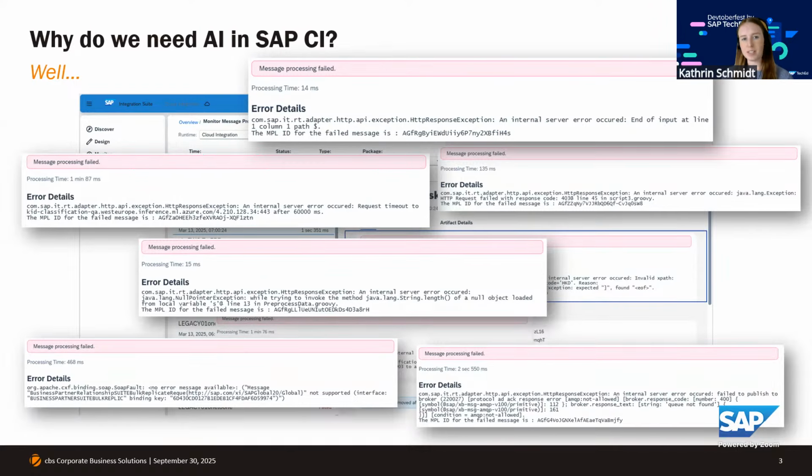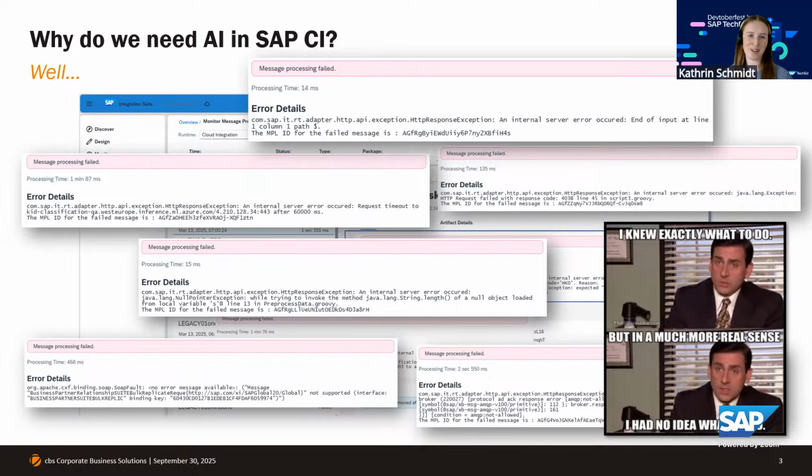So even when they seem similar, you still don't know what to do. So you might feel like Michael Scott from the show The Office. You think you know what to do, but in a much more real sense, you have no clue. So let's look at the key pain points of today's interface monitoring.